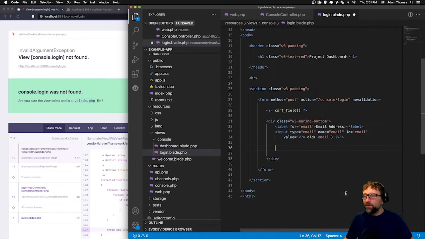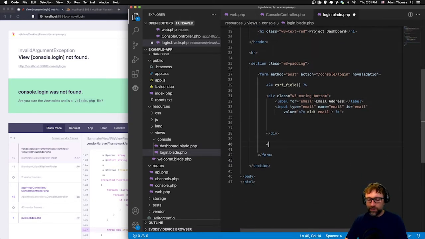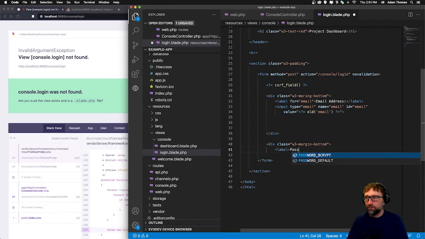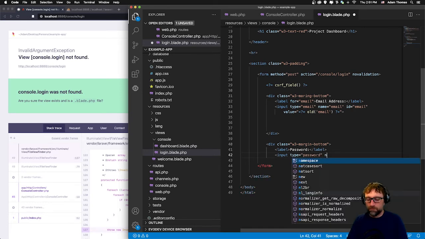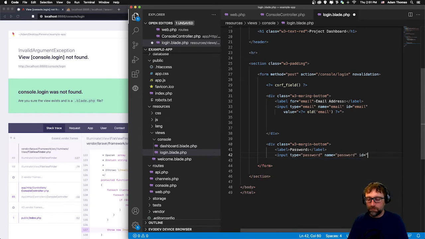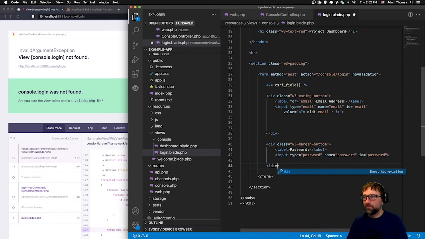Okay, next we need our password text box. So along the same lines here, now the password we do not want to pre-populate with the old data, so we can leave out the value. And finally, a submit button.